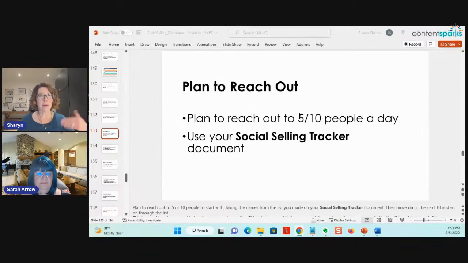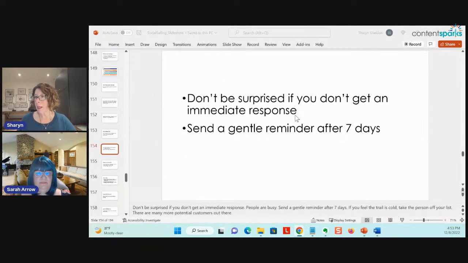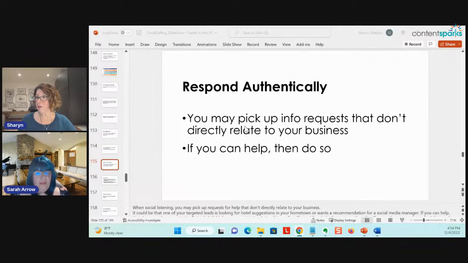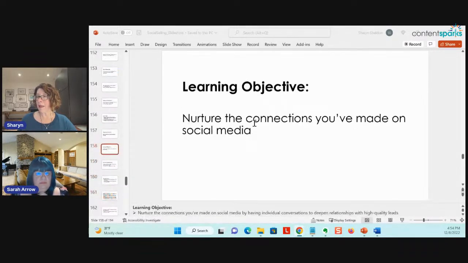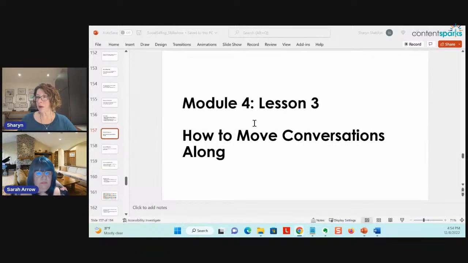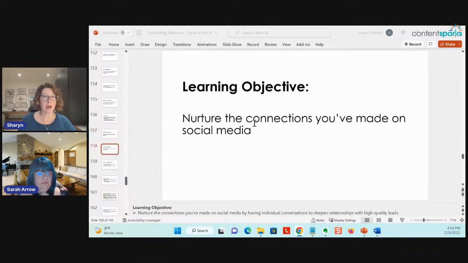And as part of your plan, have a certain number each day that you want to contact. Don't be surprised if you don't get an immediate response. Sarah, you mentioned before, don't immediately give up, because you'll never get anywhere if you give up on the first go, on the first no. Respond authentically. And then the last lesson in that module on the conversations is how to actually move the conversation along.